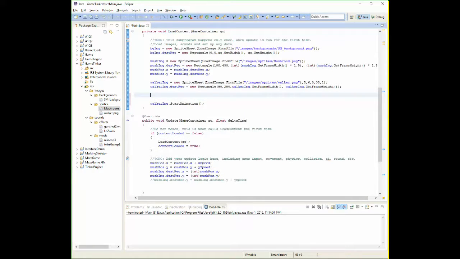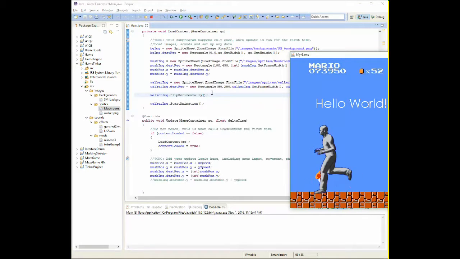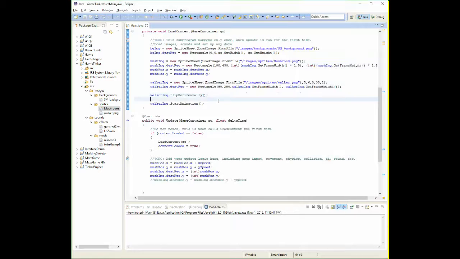If I want them to run the opposite way, then I just say walker image dot flip horizontally, and now if I run it, he's now running the other way. Simple as that. So it's very simple to control these images. In the next video, I'm going to show you how to do a few more options and play with it a little bit more. And that's it.